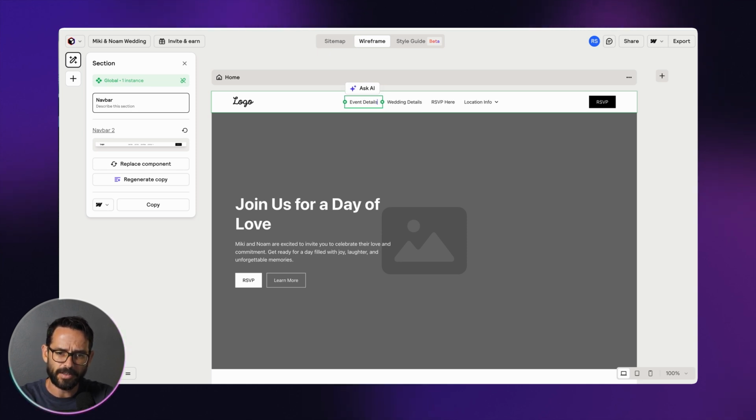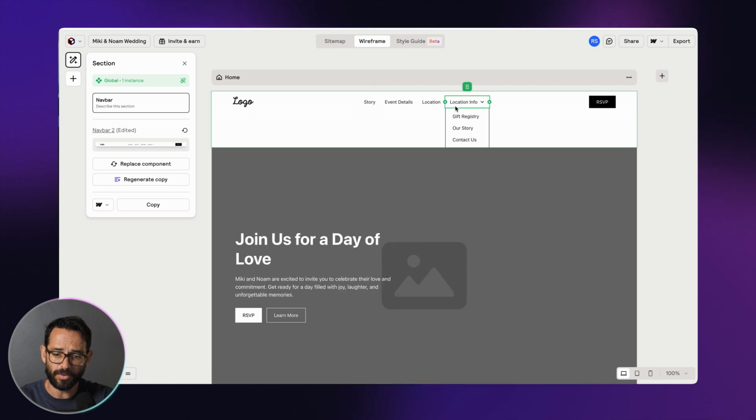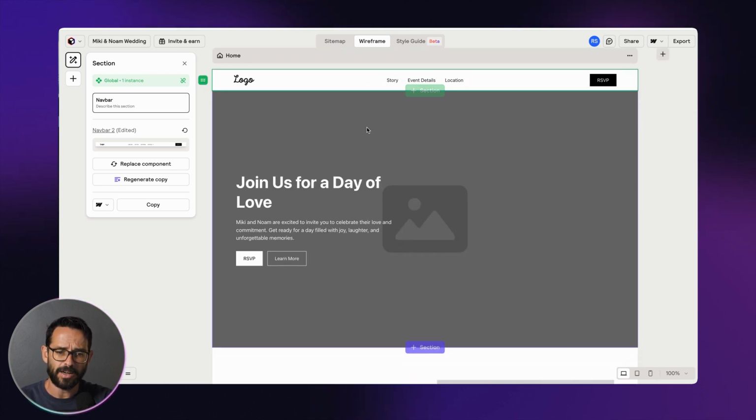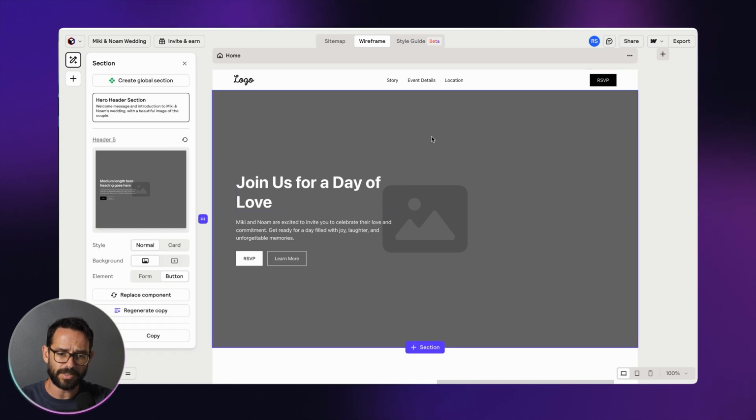details, maybe into the location, and actually maybe the first one should be their story, right? We're going to have their story. So I'm just going to grab this to be the first, then event details, location. We don't need the last one. So I'm happy with this navigation. Now let's look at this hero section. Now, we might be happy with this. Again, I can go ahead and play around with it if I want to have an image or a video, maybe I want a button, or maybe I want the RSVP here at the top.